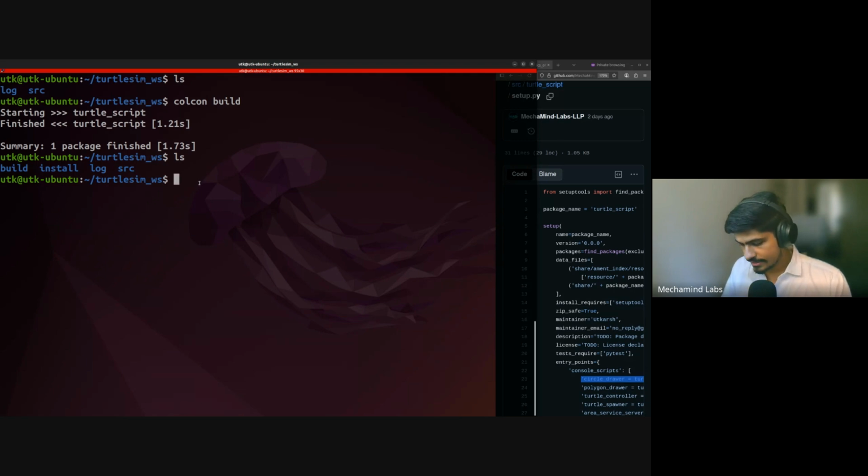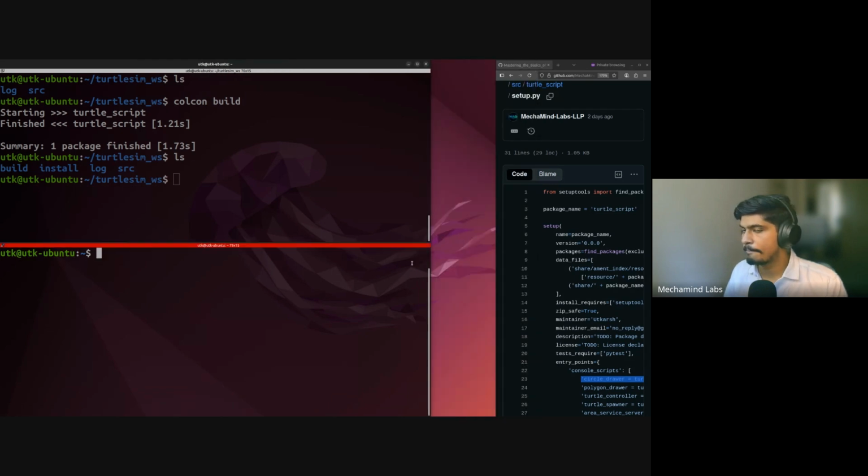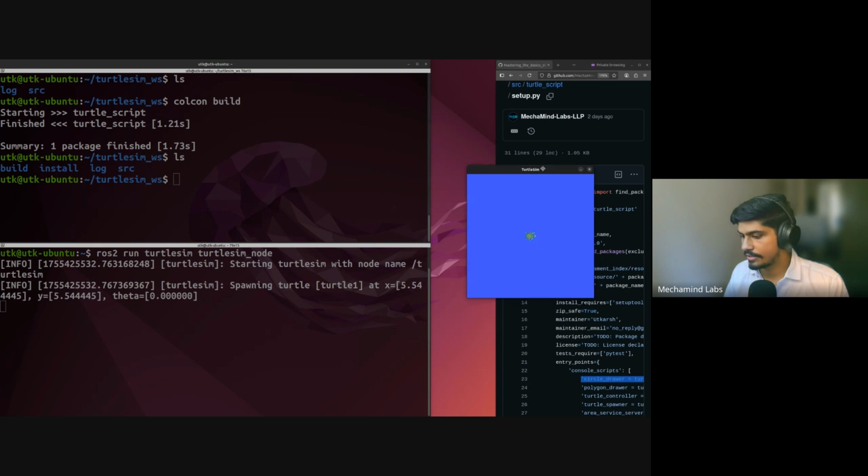So now let's test our code if it's working or not. To test our code, first I will run the turtlesim node. ros2 run. Where is the turtlesim node present? Inside the turtlesim package, ros2 run turtlesim. From inside that package, I want to run the turtlesim node. Okay, if I press enter, here our turtle is there. Now let's move this turtle using the node which we wrote just now.